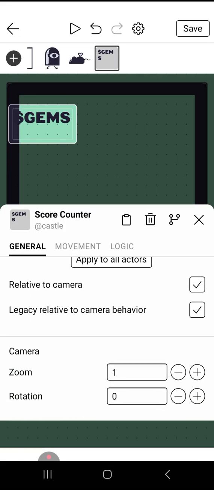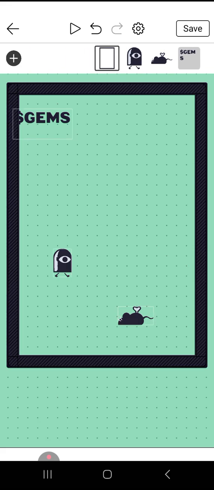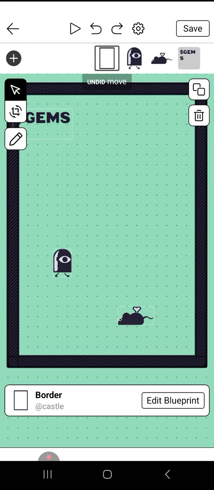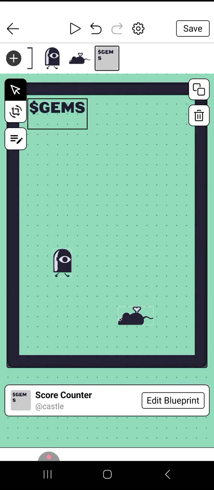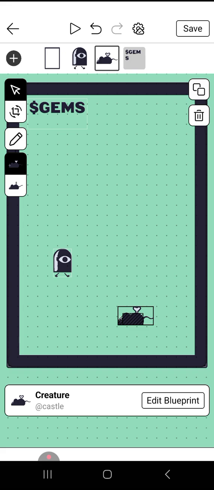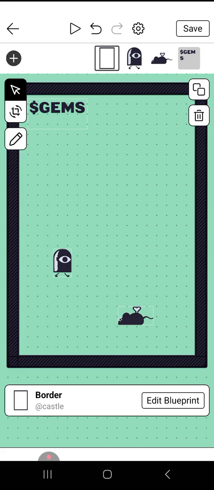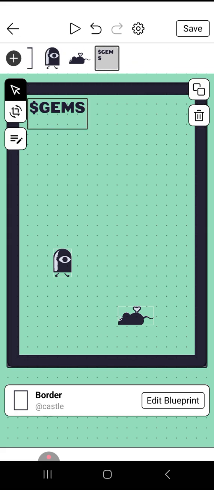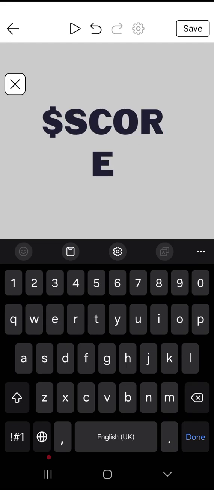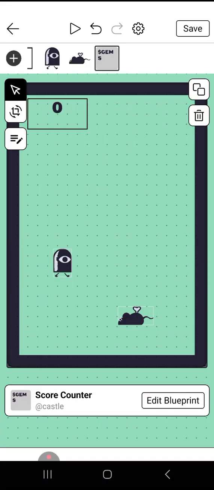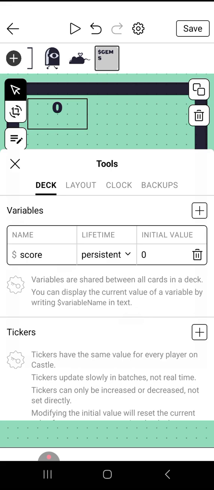Click edit blueprint on this. Make sure relative to camera is enabled. Now let's start with the logic. First, we wanna select this again, and then type in the score name you just made.